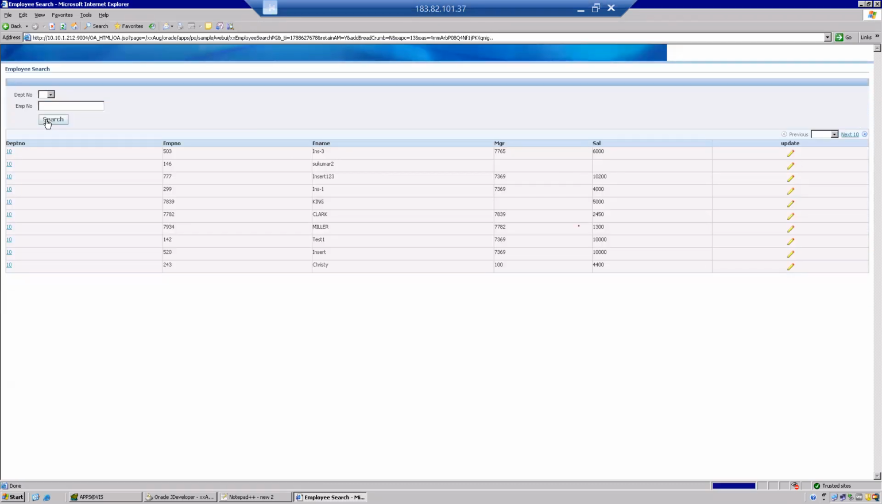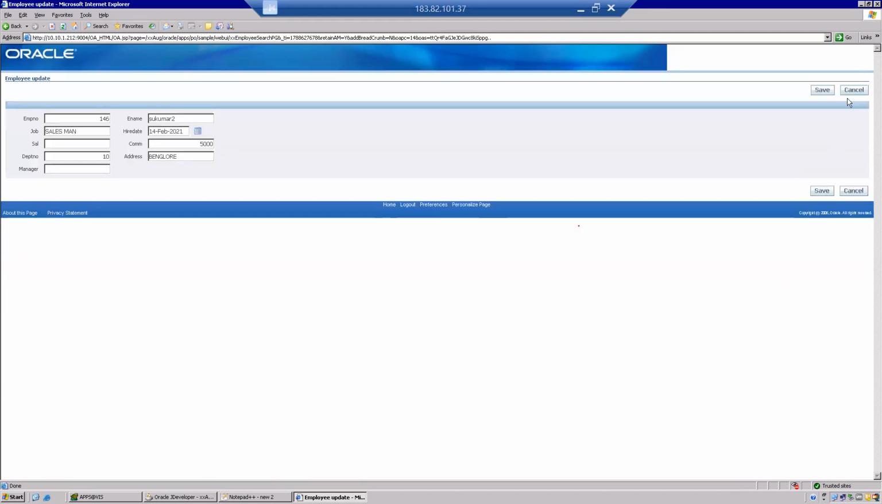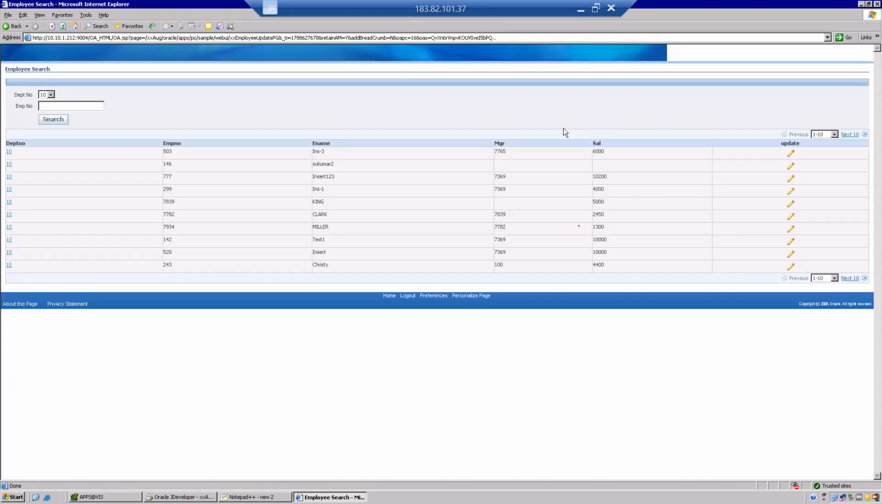Now click on search. See, salary is also 6,000. Anyhow, commission we are not displaying here, so that's why it's not coming. See, if they don't want to do any updation here, they will just click on cancel.